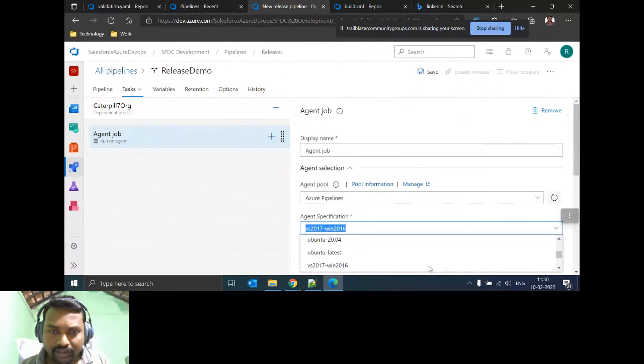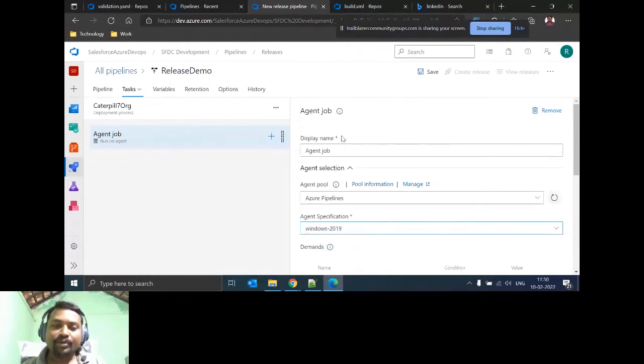Here I am going to select the latest version, 2019. Windows, this is the latest version, and it is going to deprecate 2016 in March. We are going to select 2019 or 22. As of now, select which environment will run this pipeline. Okay, 2019. Then I am going to create the task.